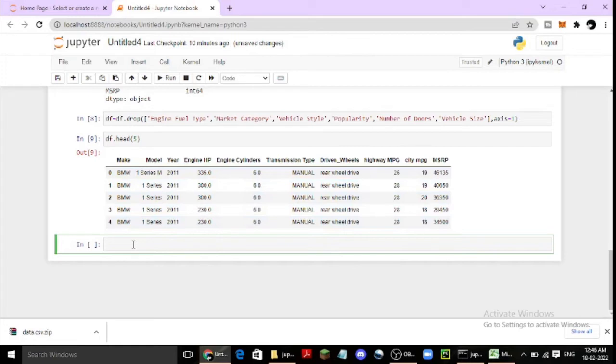Okay, so now suppose most of the column names are very confusing, right? And we want to rename the columns. Suppose we want to rename engine HP just to HP, engine cylinders just to cylinders. So there is one function: df is equal to df dot rename, as simple as that, rename function in bracket columns. Now we want to rename columns, right? So columns is equal to then a curly bracket, in which the first we need to change is engine HP, right?